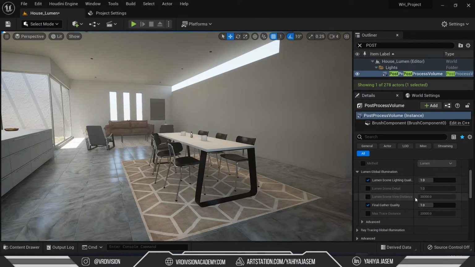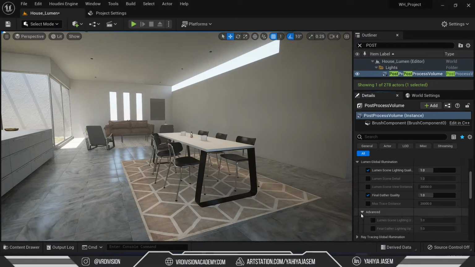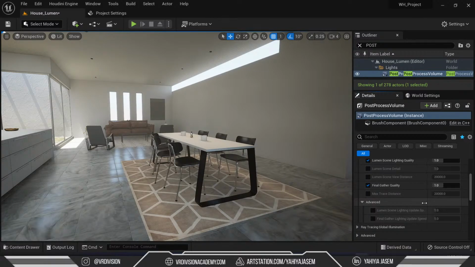And the Lumen scene distance, the max trace distance, if you've seen the Unreal Matrix demo, this is where you use such settings on large scale projects. And if you want to change the update speed on the Lumen scene and the final gather, you can do that from the advanced, but it's up to you.